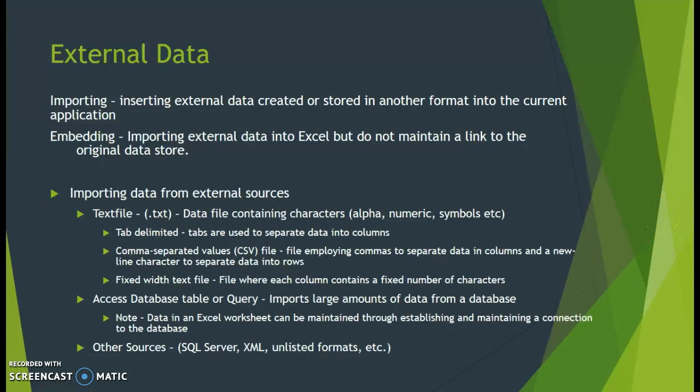So in this particular chapter, we're going to be looking at importing data from some various external sources. We're going to be looking at text files. And essentially, text files, everybody's familiar with, is just a data file containing characters in some sort of format. They can be alphanumeric, numeric, symbols, etc. And they're going to have some kind of meaning behind the data and how it's depicted in the file.